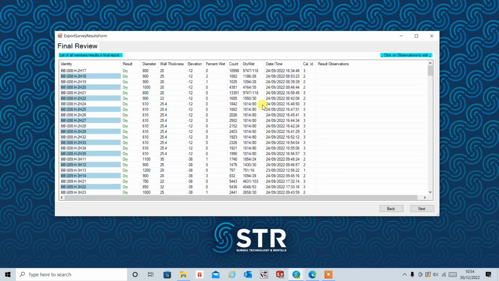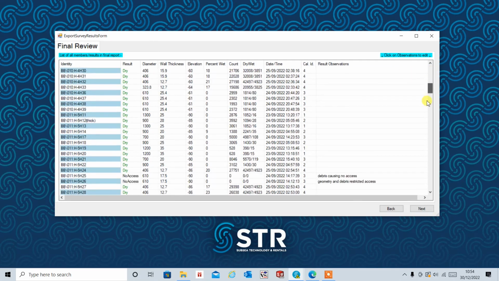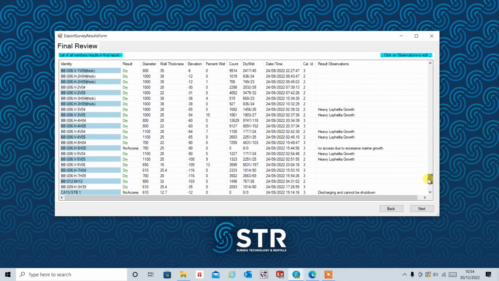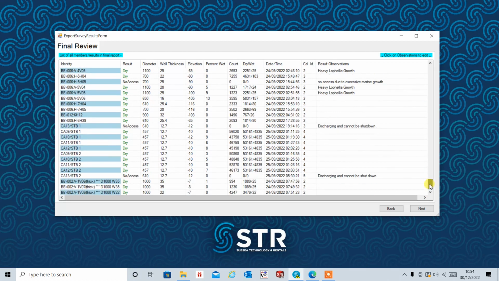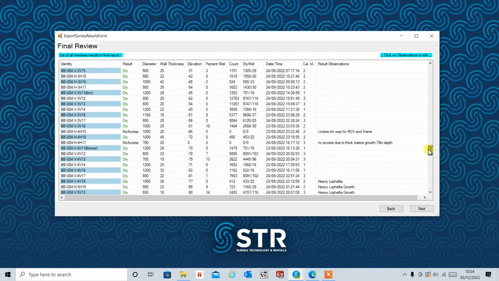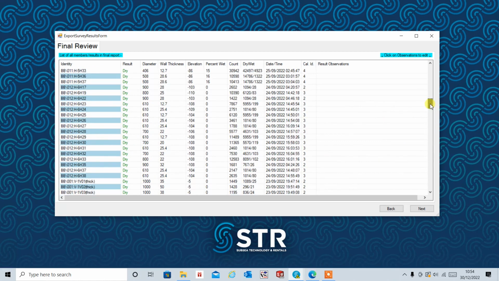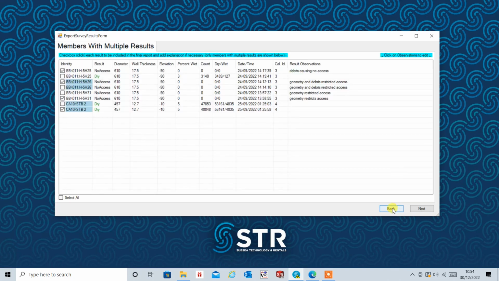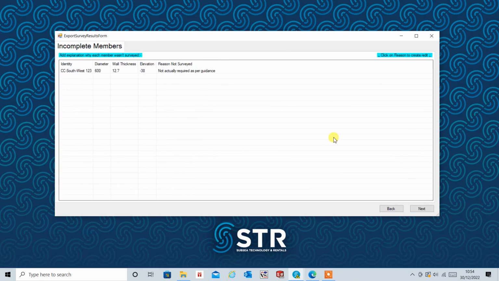The final review screen is just that. It allows you to check that all of the results required to be in the final report are present and correct. You can click Next to move to the next stage, or click back to make adjustments to previous screens if necessary.